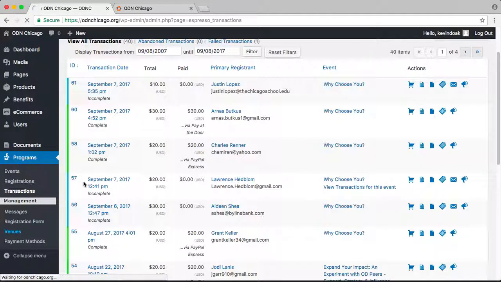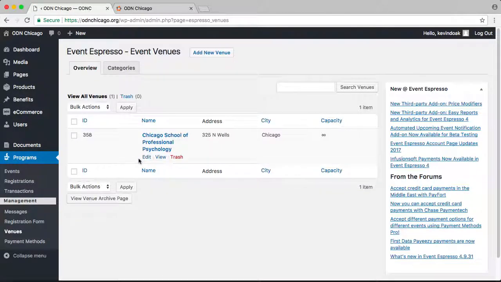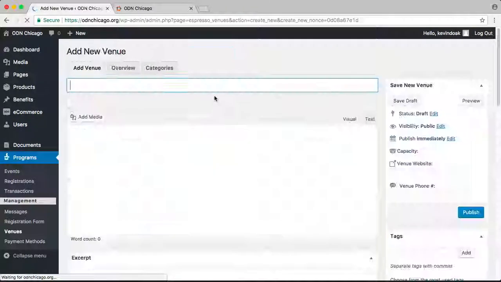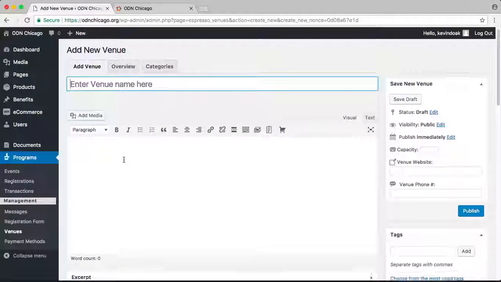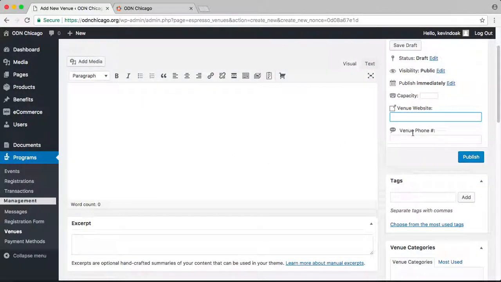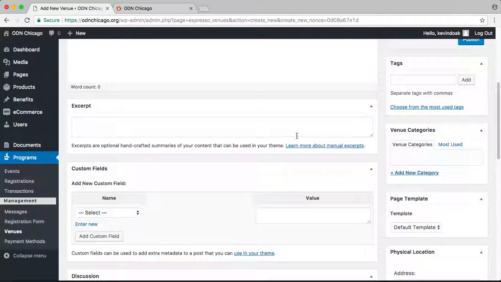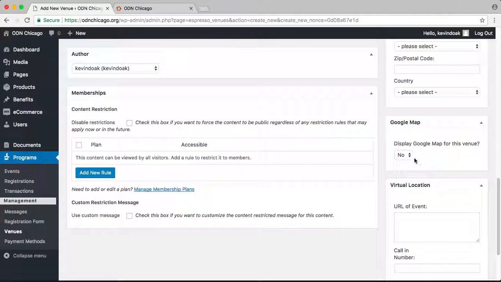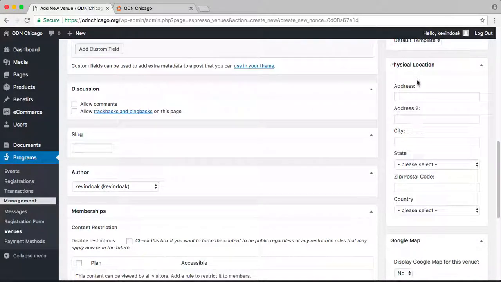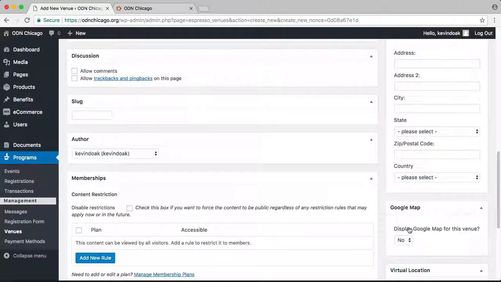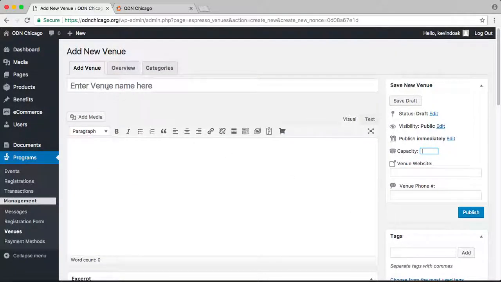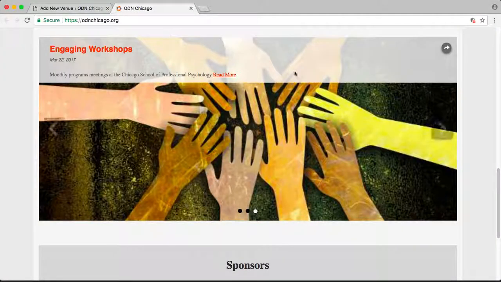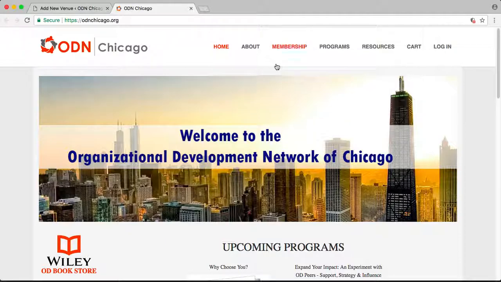Under venues, you're going to see that Professional School of Psychology in here. If you're using another venue regularly, I recommend you add the new venue. It's just going to ask for a name and any kind of description. You can add a venue website, phone, a capacity for that venue, but naturally we want to add an address for the physical location and whether or not to display a Google map. So that is basically a quick overview of the functions of the back end of the website.